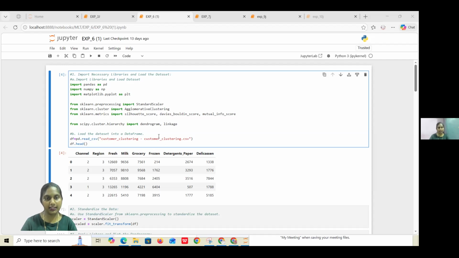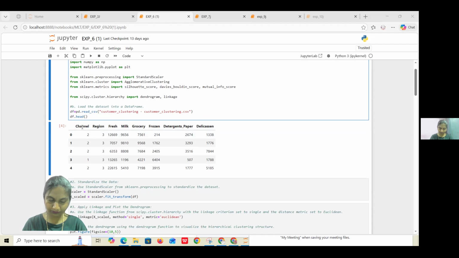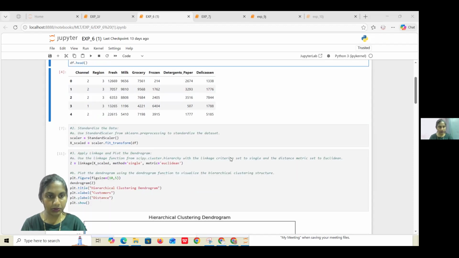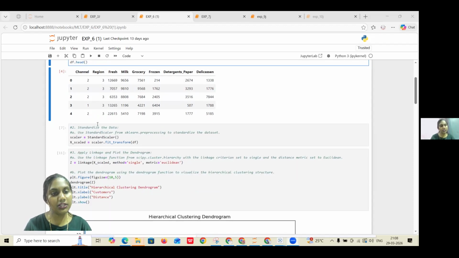Then loading the dataset, using read_csv with the customer clustering dataset over here, and using head to show the dataset. My second question is to standardize this data. Use StandardScaler from scikit-learn preprocessing to standardize the dataset.